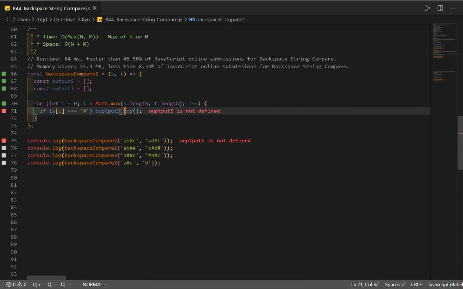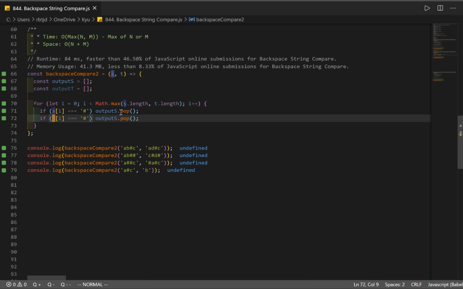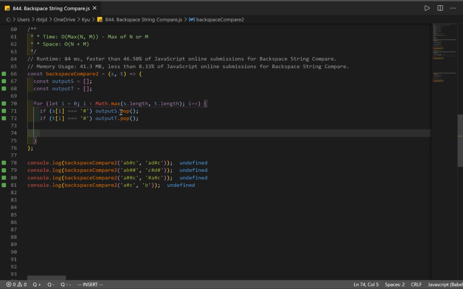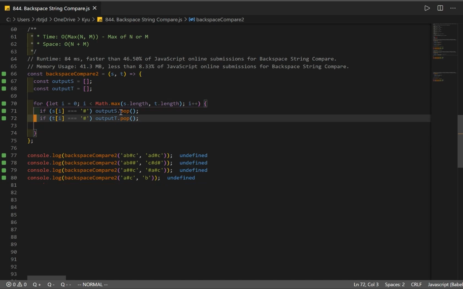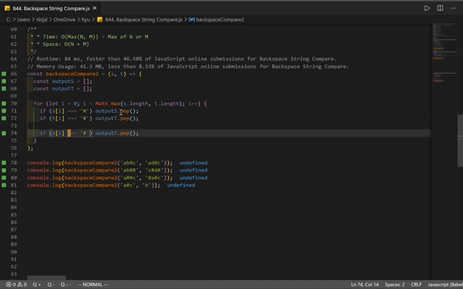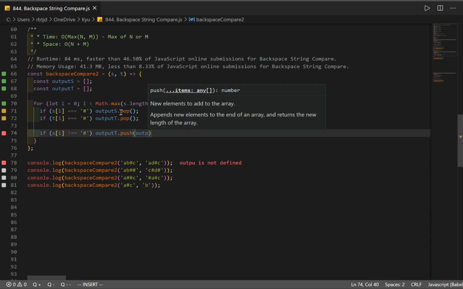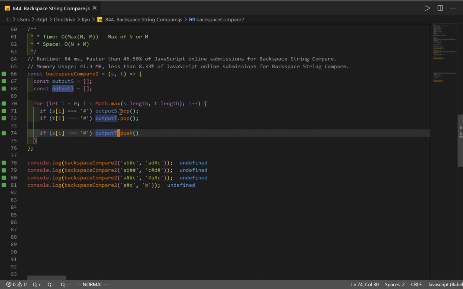Now we need our other one. So let's do t this time. So if our character for t is sharp, we also pop. And we need our other cases. Let's just actually copy this. So if string s is not equal to sharp, what we do is we just simply add into our output. Well, that's going to be output s. So we change this to s, and we add in our current character, string at index I.